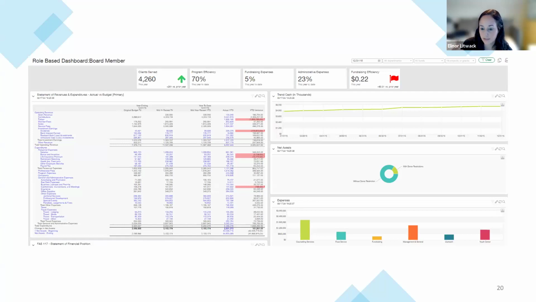Expenses being high might be okay if revenue was also high, but it's even more okay if it was funded by something and you achieved an outcome. So it's all important to show. And then again, it calls out here program, fundraising, admin, and fundraising efficiency.